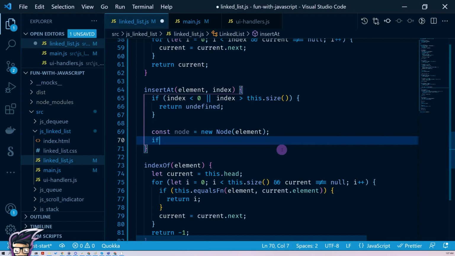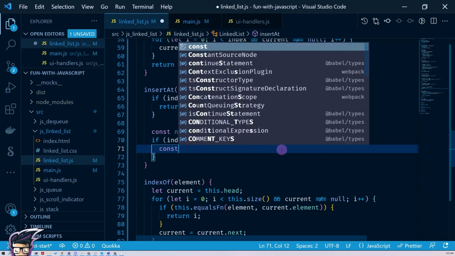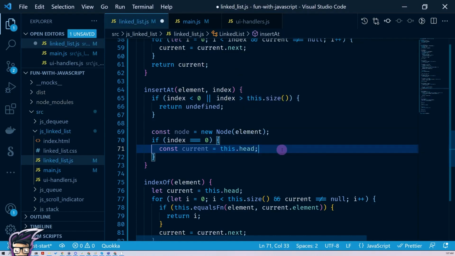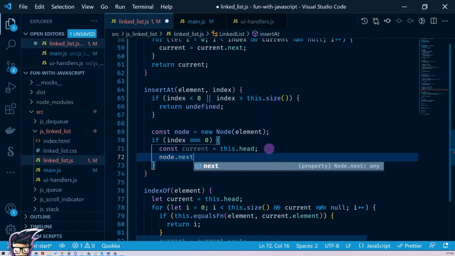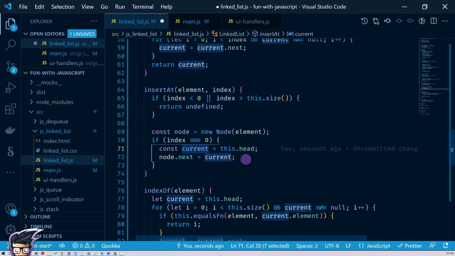So here we could say if the index equals 0, that means that we are adding this as the first item, although there could be multiple items already in the linked list, but we are adding at this index 0. So here we say const current equals this dot head. So we are getting the current item right now. Now what we'll do here is that we'll say node dot next equals to current, because this node is now going to be at index 0, that node's next item becomes the current item that we have on the head.